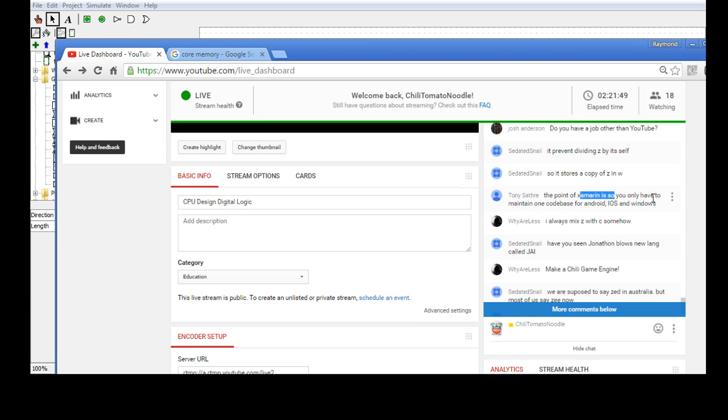Xamarin. The point of Xamarin is that you can maintain one code base for Android, iOS, and Windows. Yeah, that actually sounds really enticing. I'll have to look into that. But is it an IDE? I think it's like a platform. I believe you use Visual Studio as the IDE, and the language I'm not sure, but maybe it's C++. I don't know. If it is, that'd be cool.